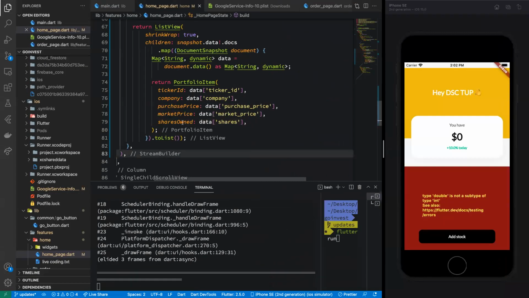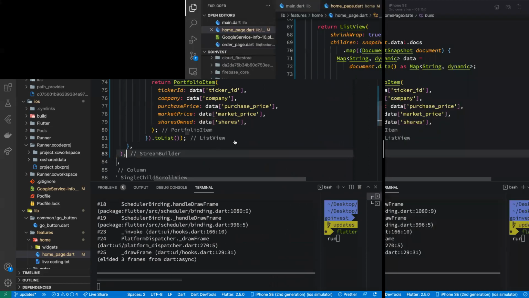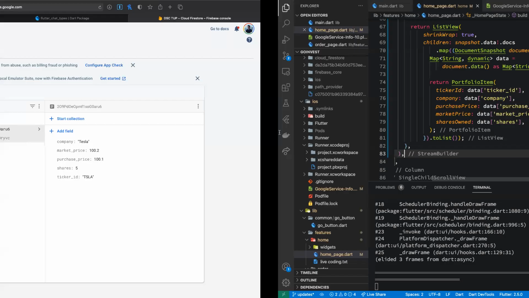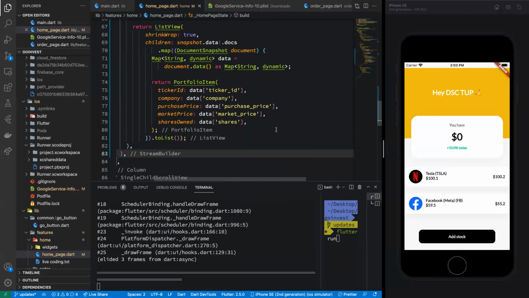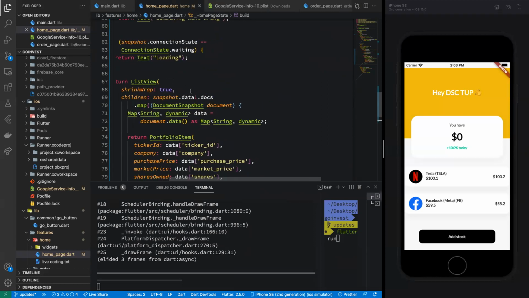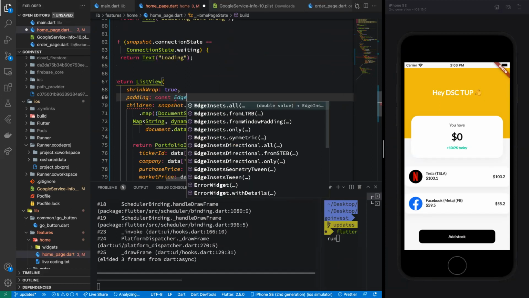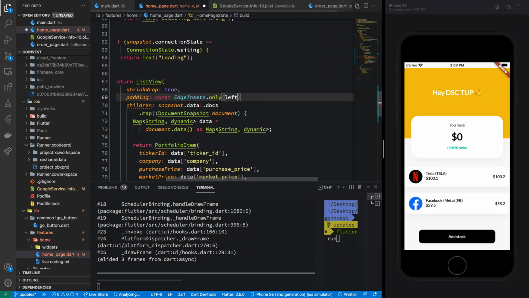So right now, why is it still? So shares, all right. Shares 2.5. All right, so it's showing. Woohoo. And I'm curious why it's not showing the padding. It's just four.